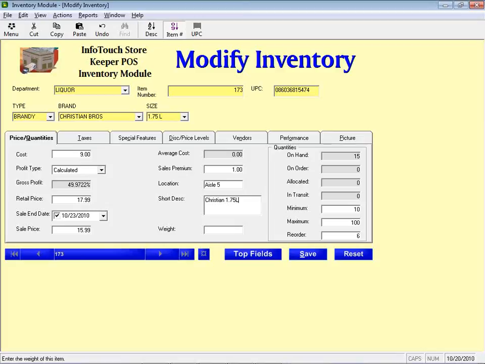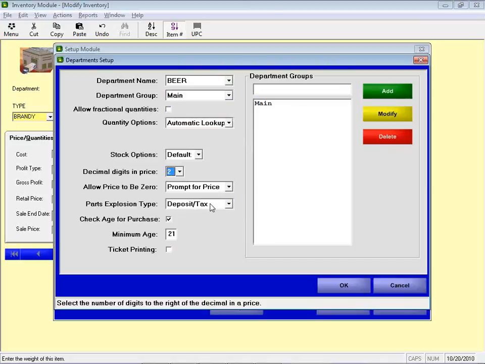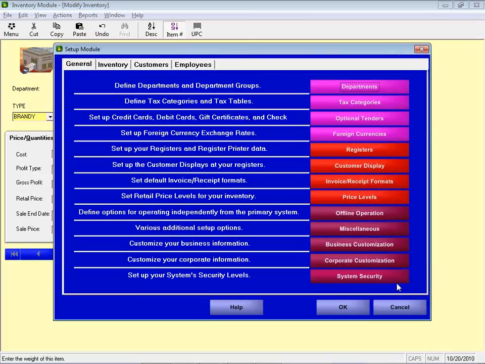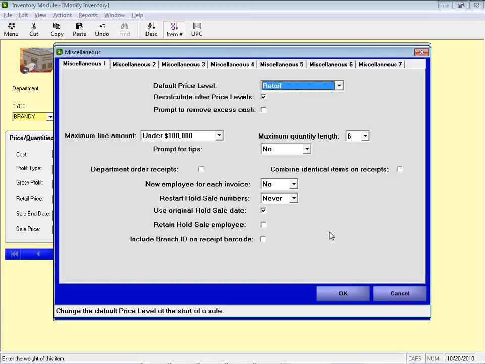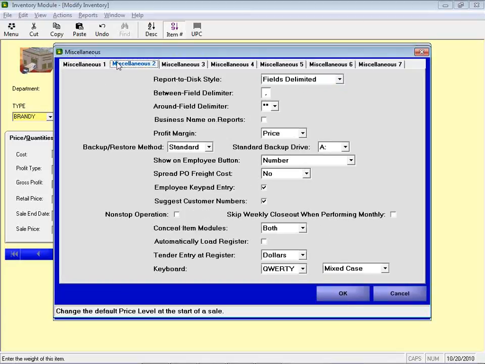The next field is the weight of the item, and this weight actually has 2 separate purposes. Let's start with the default, and this is controlled by a setup module option. In miscellaneous setup number 2, there is an option for spreading the freight cost on a purchase order. So the default is not to bother with it. When you receive the purchase order, the freight does not affect the cost of the items that you ordered.